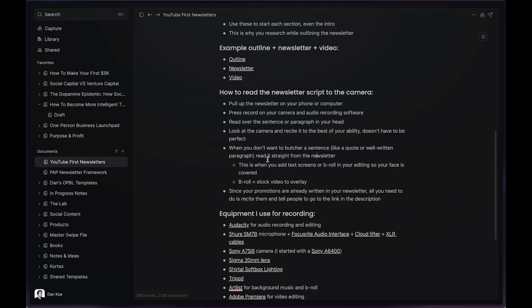Don't worry about looking at the camera because you put stuff over it in editing, right? This is when you add text screens or B-roll, which is stock video, so your face is covered, or you use the images that you posted in the actual newsletter, right? So when my editor is editing the YouTube video, he has my newsletter pulled up so that he can download the images and put them in the video. He can copy paste the actual words so that he can add a text screen and other things like that. Go watch through the video that I link here so you can see what I'm talking about throughout all of that.